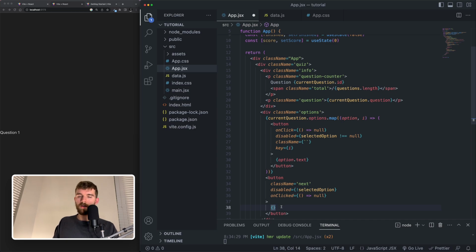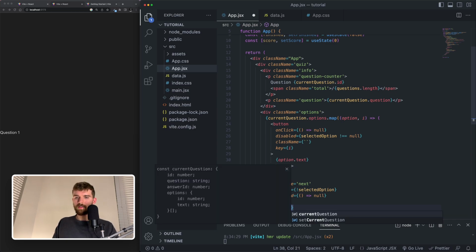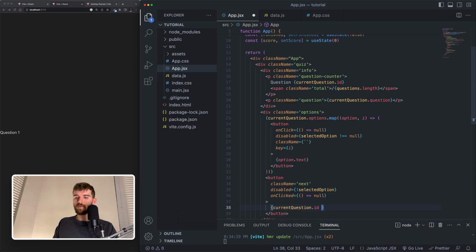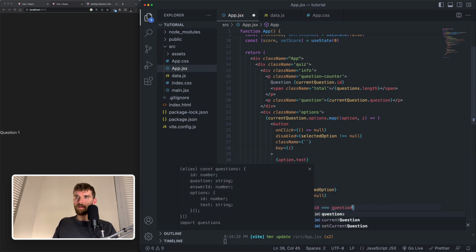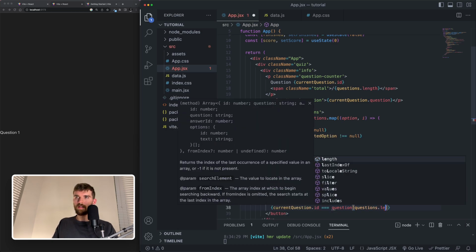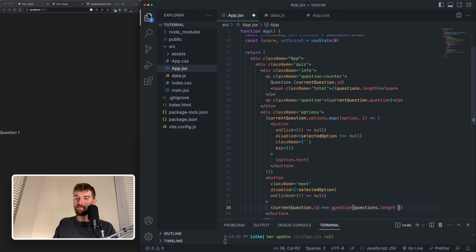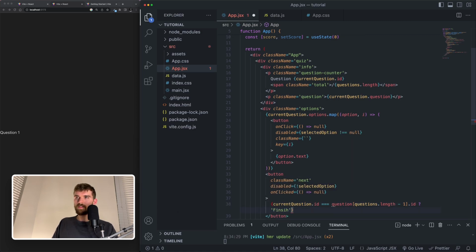So the text that we render is going to be current question.id. Is that equal to the last question's ID? Is current question.id equal to questions at the index of questions.length minus 1, because indexes start at 0 instead of 1, .id. So if they're equal, then render finish. This is a ternary, this question mark right here. And if they are not equal, then render next.